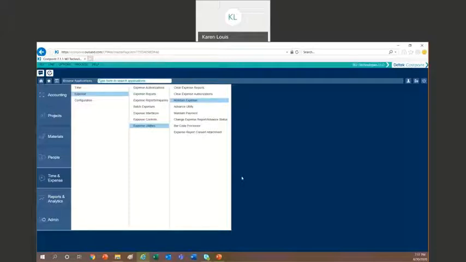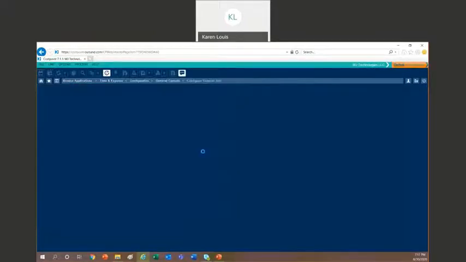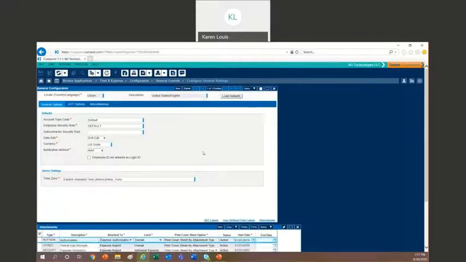So the first thing you have to identify and decide on is whether or not you want employees to attach a receipt or attach a file to the overall expense report or to the individual expenses that are within an expense report. That's actually set up in the general configuration screen. It has nothing to do with expense. It's actually done in the general config screen.